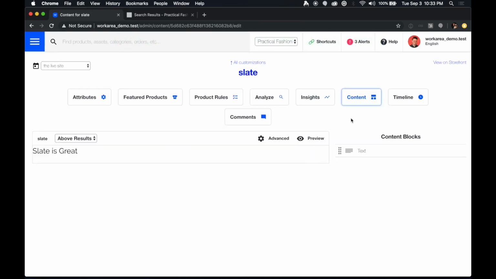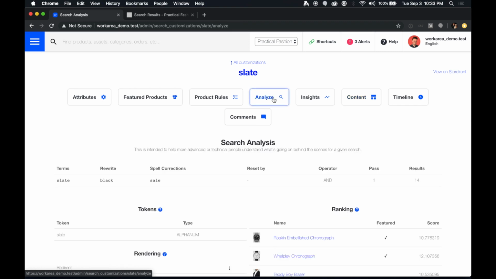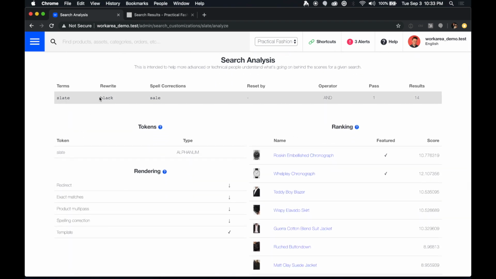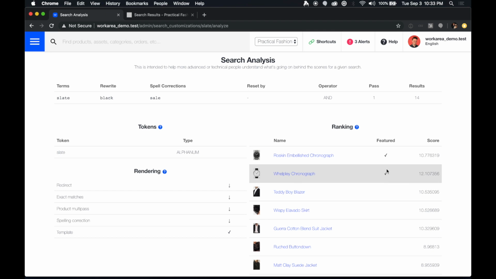And this really is just the tip of the iceberg here. There is a lot that you can get into, and as you go ahead and tweak these, you can always go ahead and analyze what's going on and see just exactly how we're using Elasticsearch to do things like rewrite the term because the spell correction isn't quite what we're looking for. We can see that we featured items ahead of the organic results, and the score that's being represented here is related to how we can control weighting and boosts around search.